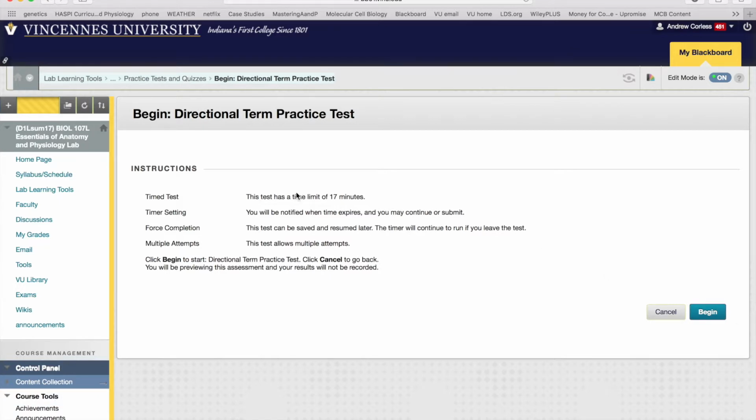So it tells you this has a time limit of 17 minutes. You do need to complete it within that time. It's not going to automatically submit, so it will let you finish. This test allows multiple attempts, so you can take it as many times as you want, but it does have to be under that time limit. And it will show me your highest score, so it won't hurt you to go back and do it again.